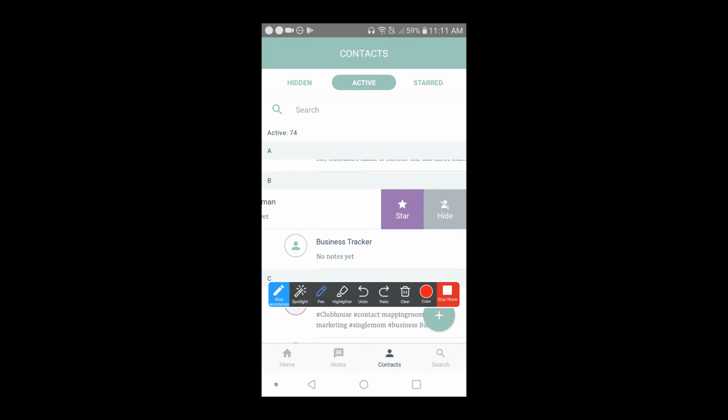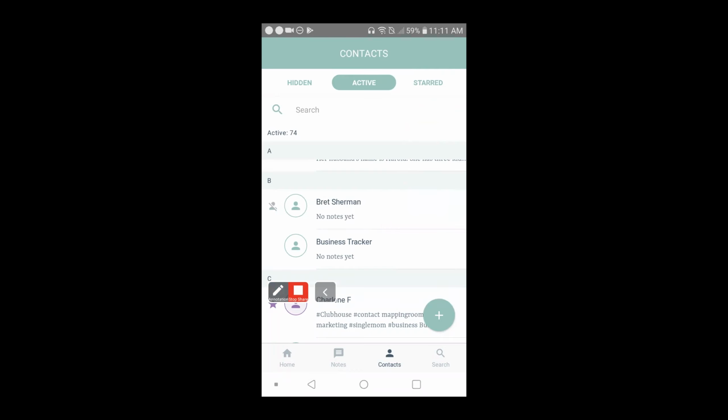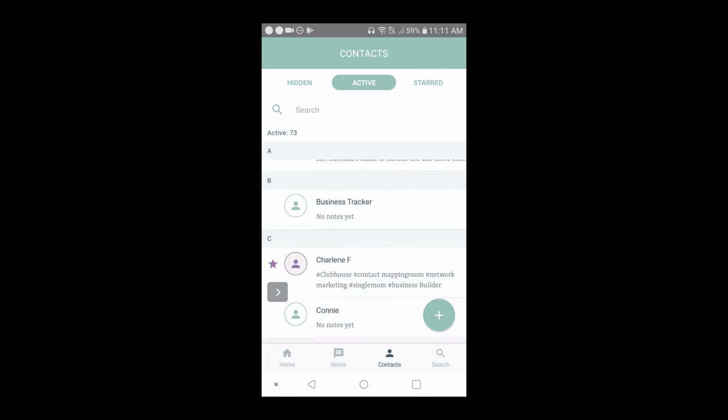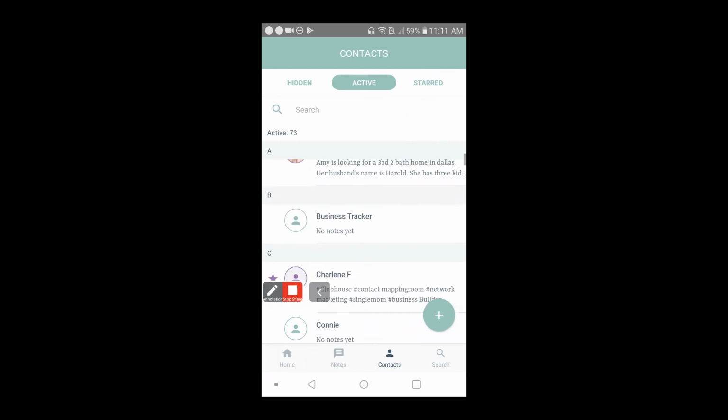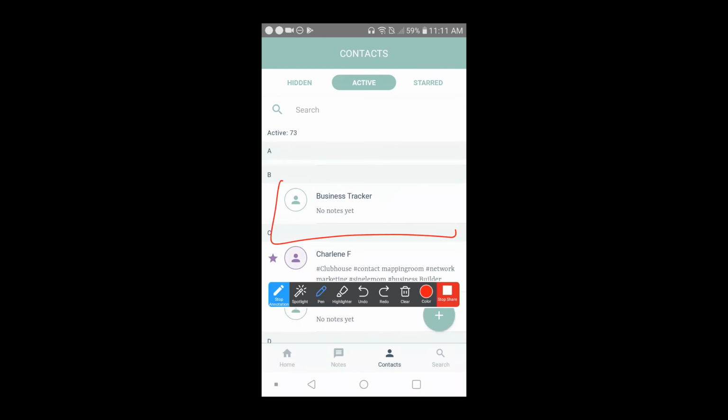I can either star them, which makes them more like the most important people that I contact with, or I can hide them. And this is what we're going to do. We're going to hide them in this example. So let's hide him right like that. Perfect. Now we'll notice that he is not on here under B's at all. We do not see him.